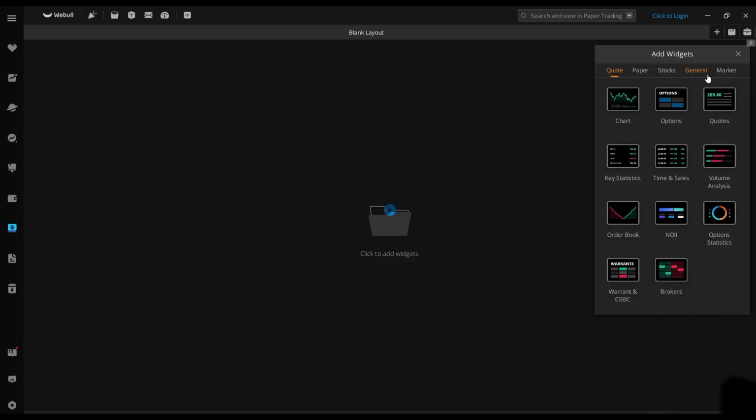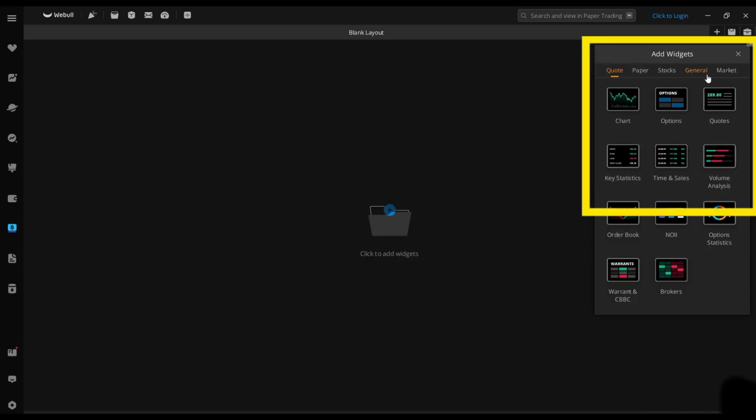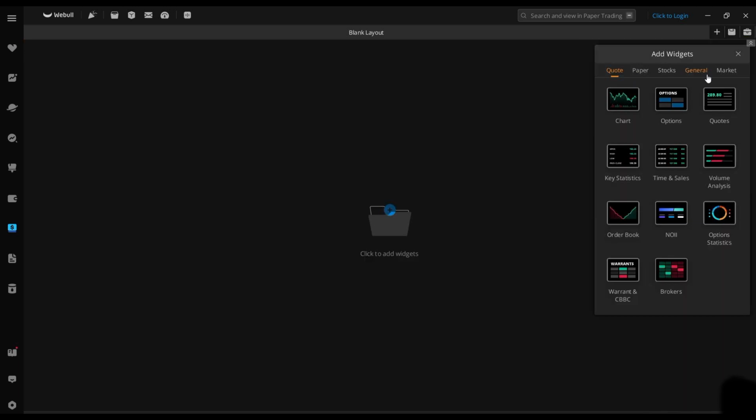Now, once you have your layout ready, direct your attention to the top right corner of the screen. You'll see an option labeled Add Widgets. Go ahead and click on that. This is where the magic happens. You'll be presented with a variety of widget categories to explore, ranging from quotes and stocks to market tools and general tools. Take your time browsing through these categories to find the tools that will best enhance your trading experience.